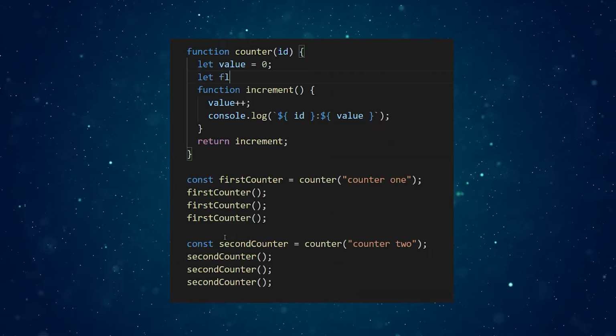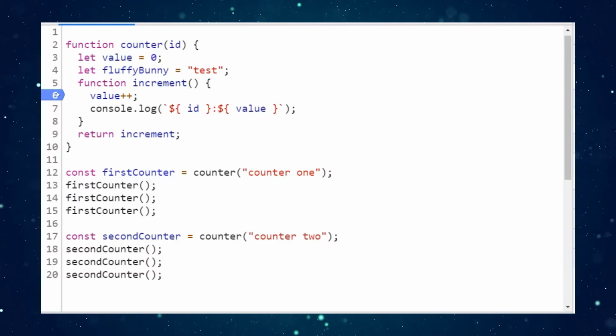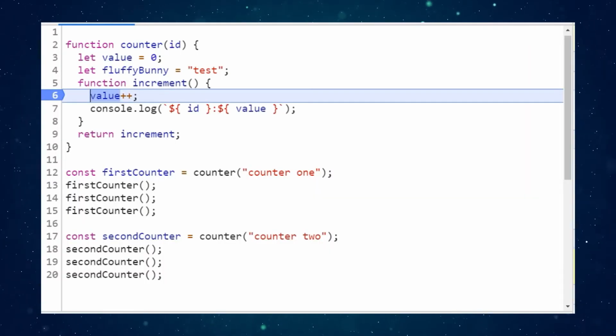Let's go ahead and add another variable named Fluffy Bunny, and we're not going to use this variable inside of our inner function. And if we go back over into our browser and we set a breakpoint here to try to inspect the contents of what we have here, we can see all of our variables except for Fluffy Bunny, and that's because the lexical context will not expose variables that you do not use in the inner function from the outer function.